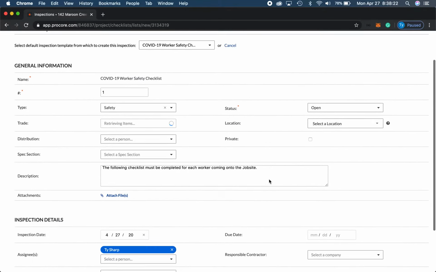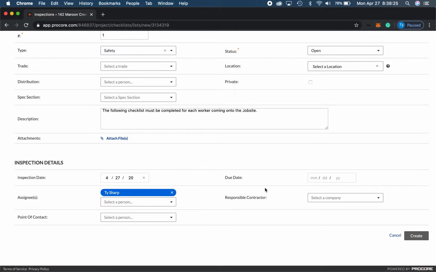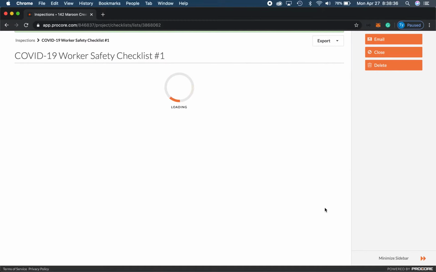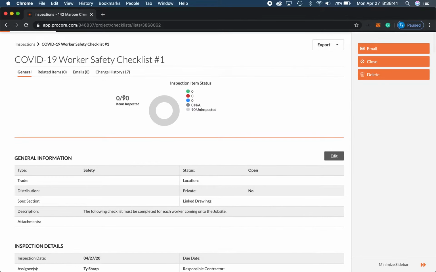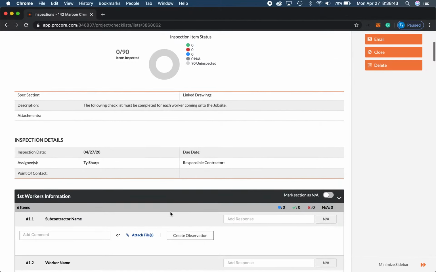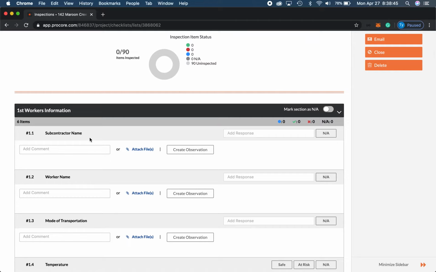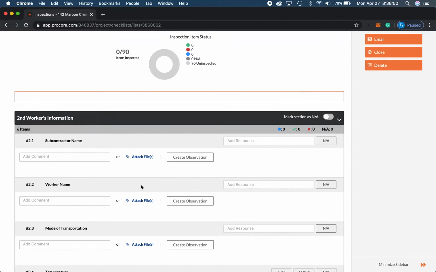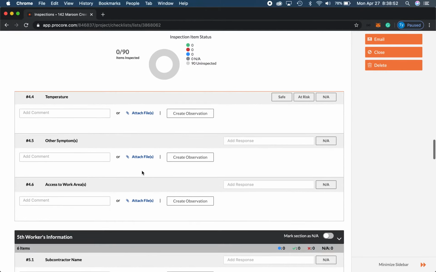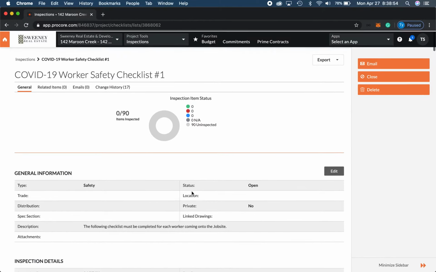So this first page, you don't really need to enter any of this stuff. This is all if you wanted to change some of the checklist, but since it's already been created, you can just create that based off of the template. So in here, you're going to see just the general information. You scroll down, this is where you're going to enter the workers' information, and you can see here's the second workers, third, and there's a bunch to enter.